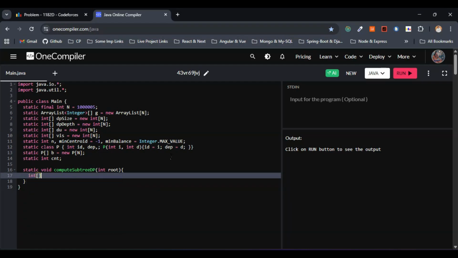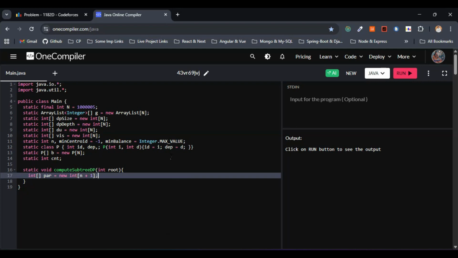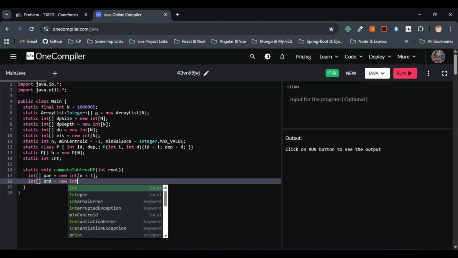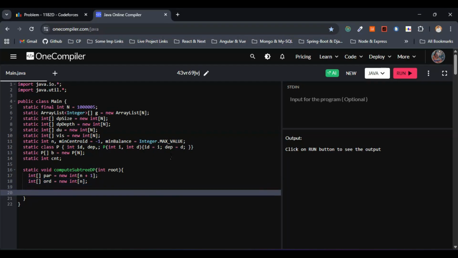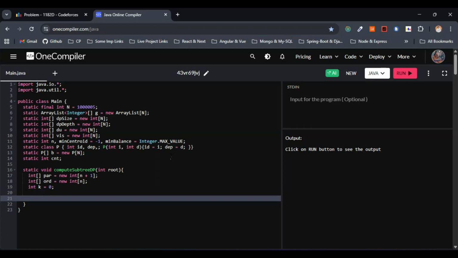So first let's go with the parent array. This will be int parent, new int of n. Initialization itself is giving the big headache basically. So let's go with the nodes in the visitation order. When I say visitation order, I'll just go with order here. This one will be new int, let me pass n. This is fine. Now we have to get the index in order as well. Sorry, we have to go with the index and order. So let me initialize k to 0. This one also we need to do, I forgot.